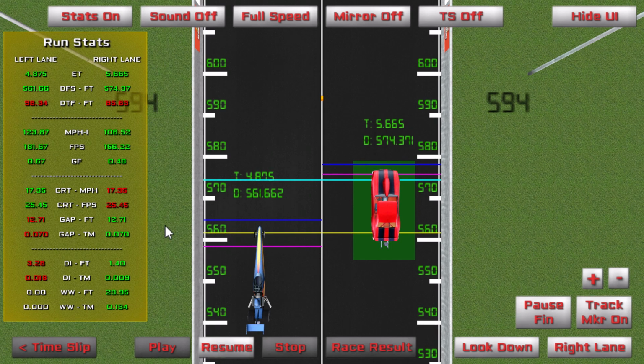So the existing markers that are already in the old version, and I'll talk about the new ones here. The yellow line is the position of the wheels in the left lane. The light blue line is the position of the wheels in the right lane. The pink line is the dial-in, so dial-in left lane, dial-in right lane. We have the win window, which is the green box. The new marker here is this dark blue line. That is the perfect package line. That is if you are running dead on 0.000 reaction time, so that is a perfect run. So this tells you how far in front or behind your perfect run you are.